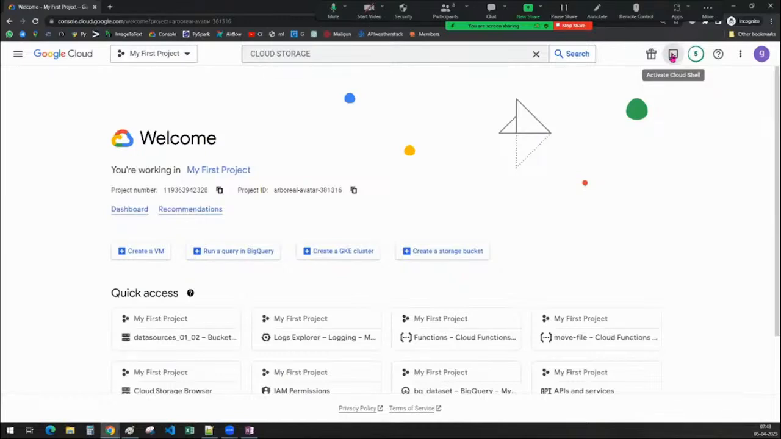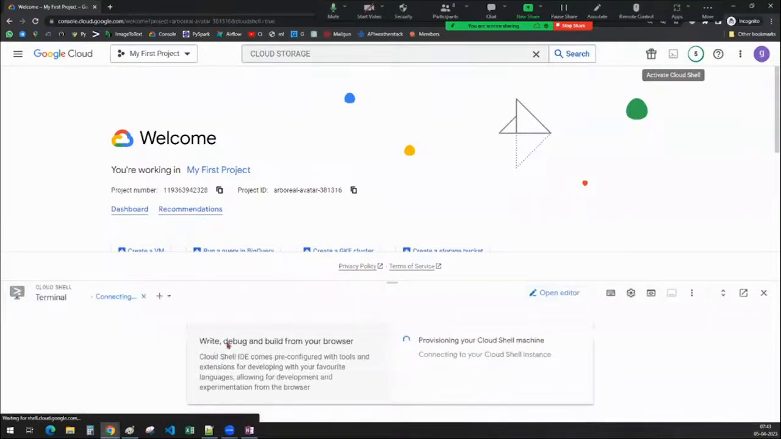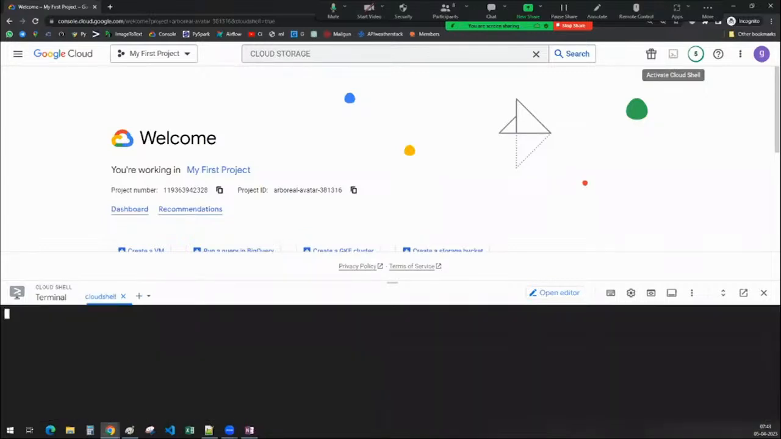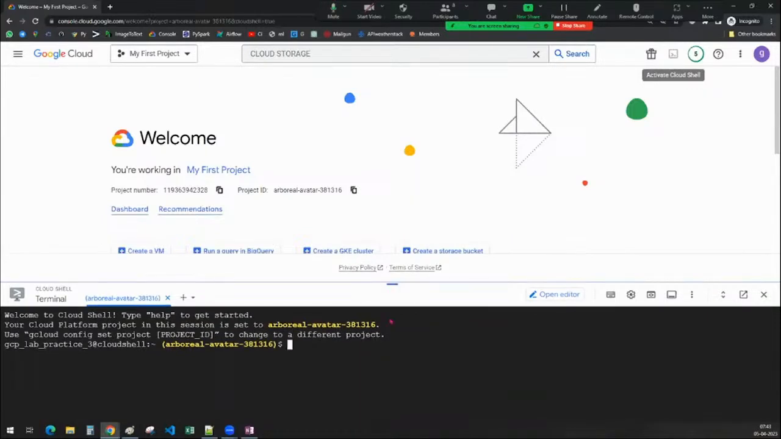When you click on activate Cloud Shell, at the bottom you will be able to see a command line tool being opened for us. It takes almost 30 seconds, for the first time it can take 30 to 40 seconds. You see here, a Cloud Shell terminal will be opened for us. We will see what exactly Cloud Shell is and what kind of tool it is, and I will give you an introduction to Cloud Shell also, but for now let us not worry about that.